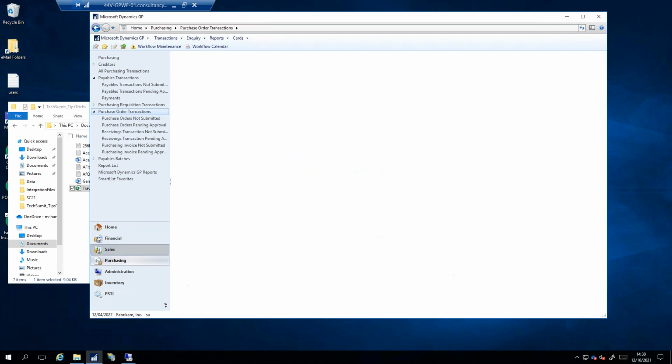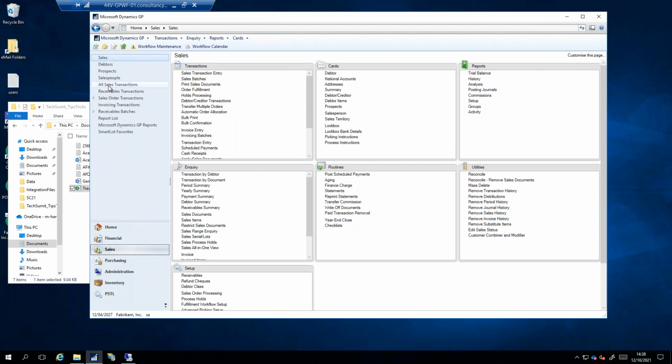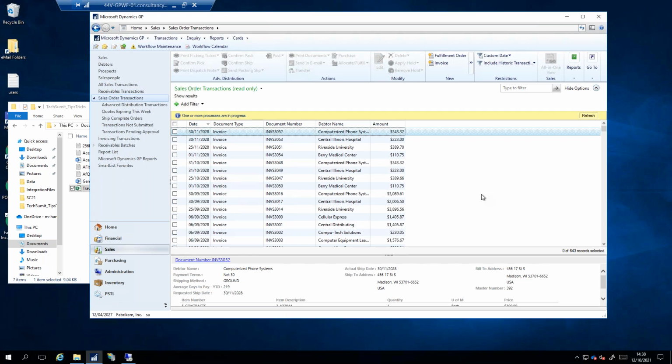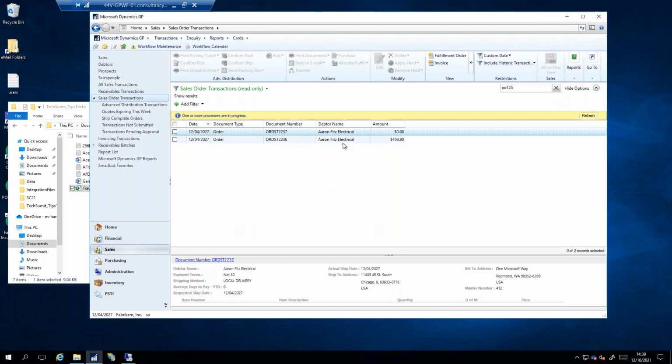If I come back to one of my documents here and have a look at all my sales order transactions, I had a client who asked me for a certain set of purchase orders, and their purchase order started with PO 125. Now I can't honestly remember which sales order in our SOP system was their purchase order 125. But if I start off looking at PO 125 and put a filter on that, that's right, it was Aaron Fitz.